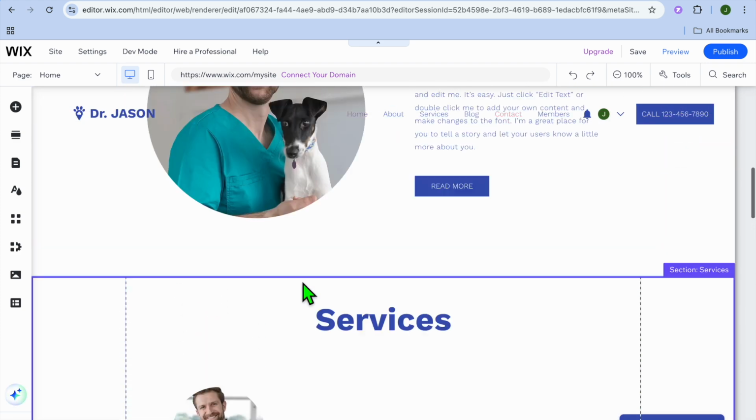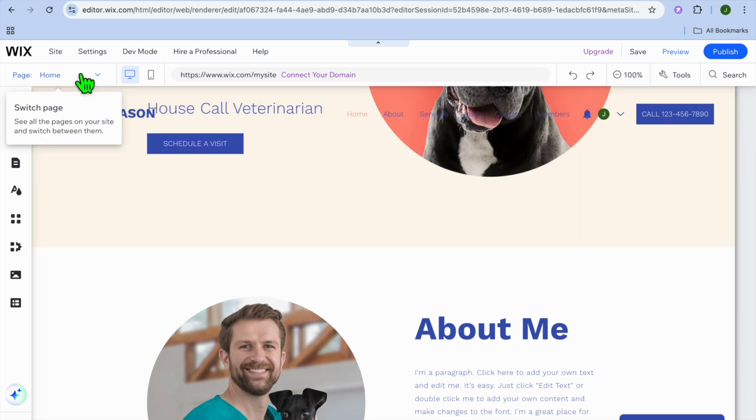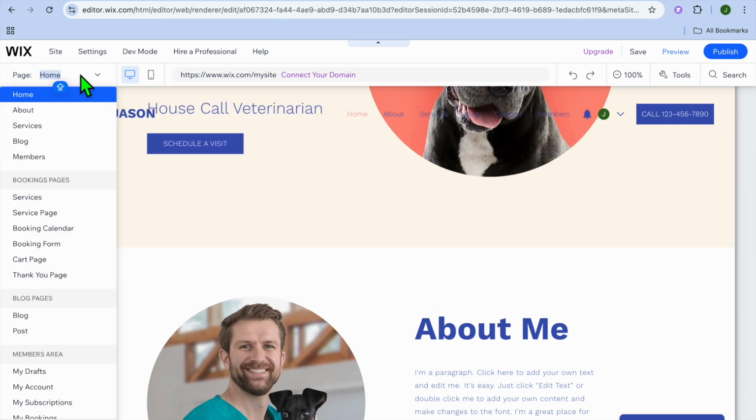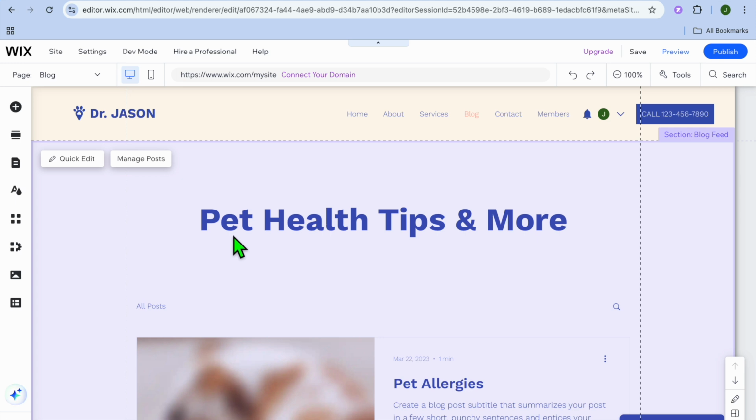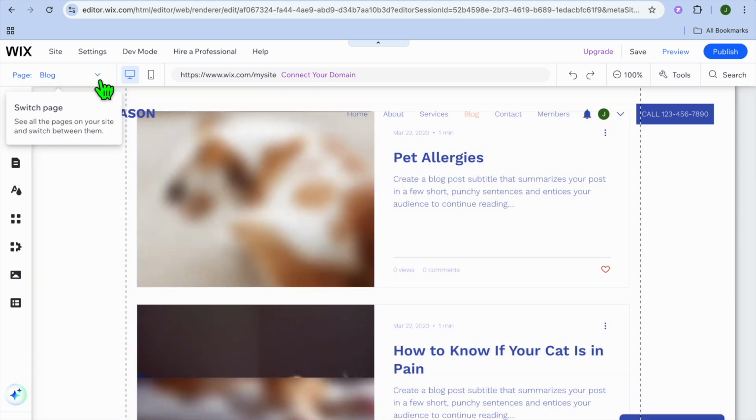And to view all the pages on your website, you will tap on Home in the top left hand corner. From here you can view blog, services. You can see all of the different pages, and you can edit the different pages to your liking.